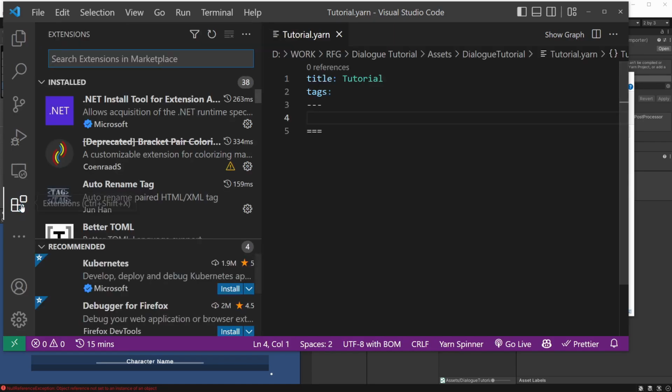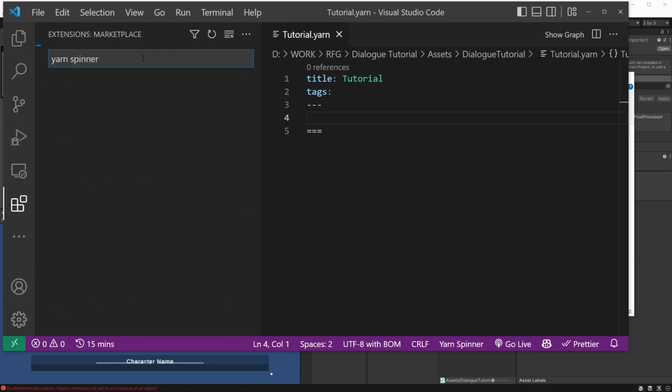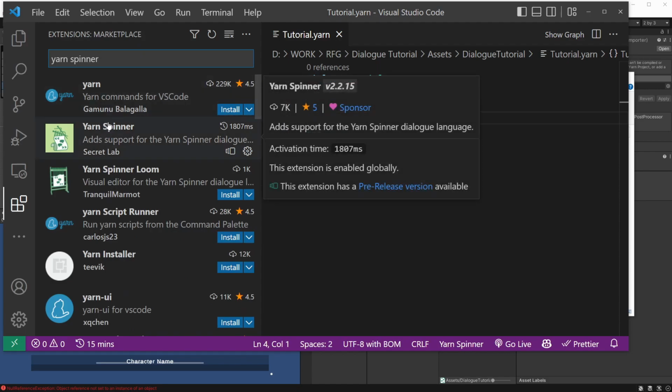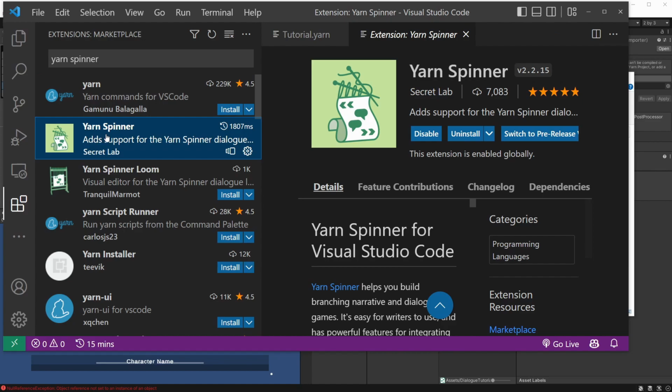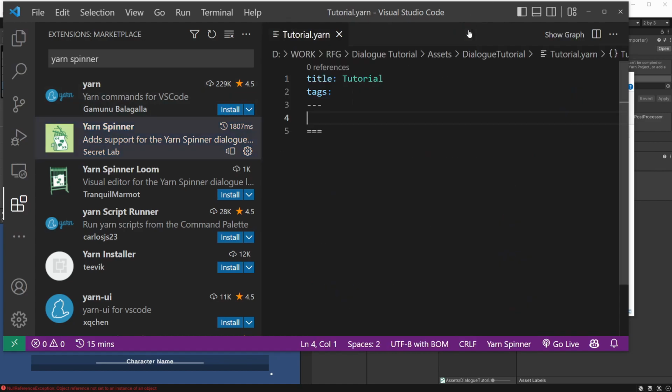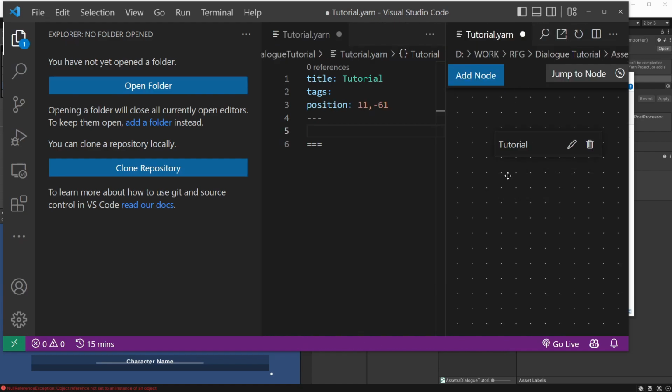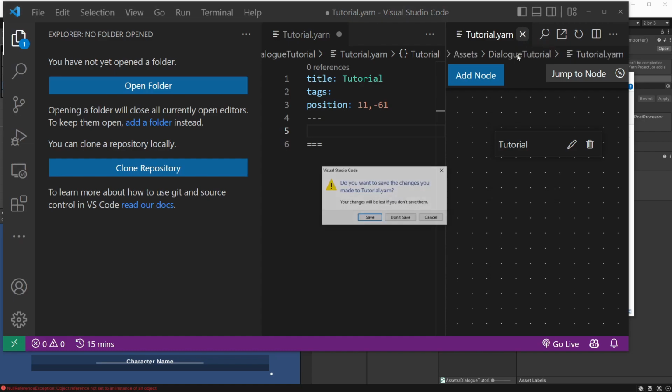So if we click on extensions and we can search for yarn spinner, and you can see second one down for me is yarn spinner. I've already got it installed, but you can install this extension, and then if we come back here, you will get quite a nice little show graph button here, so you can graphically edit different nodes in your dialog, and that becomes pretty handy when you're working with quite complex dialog trees.